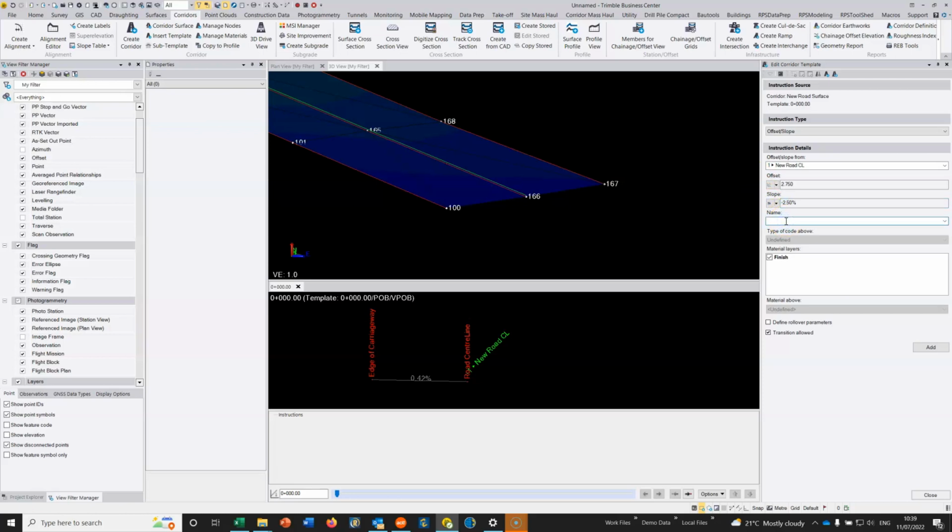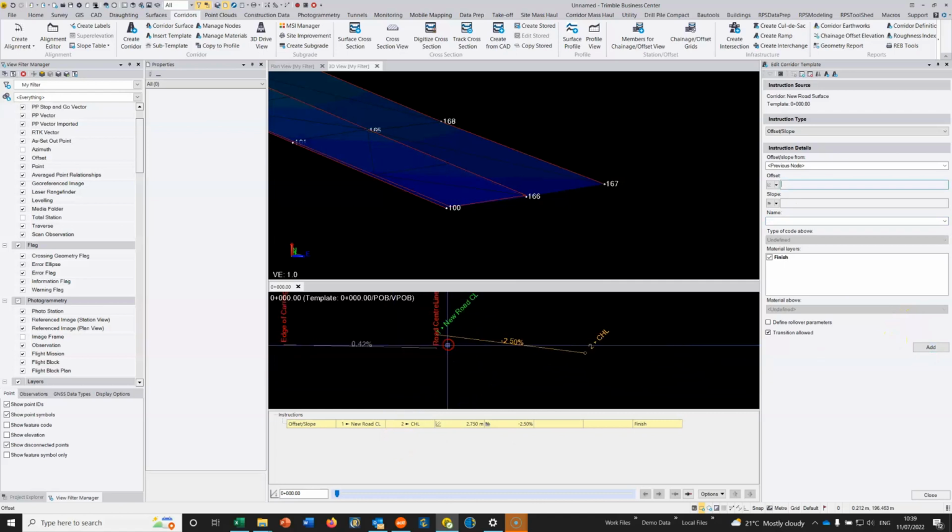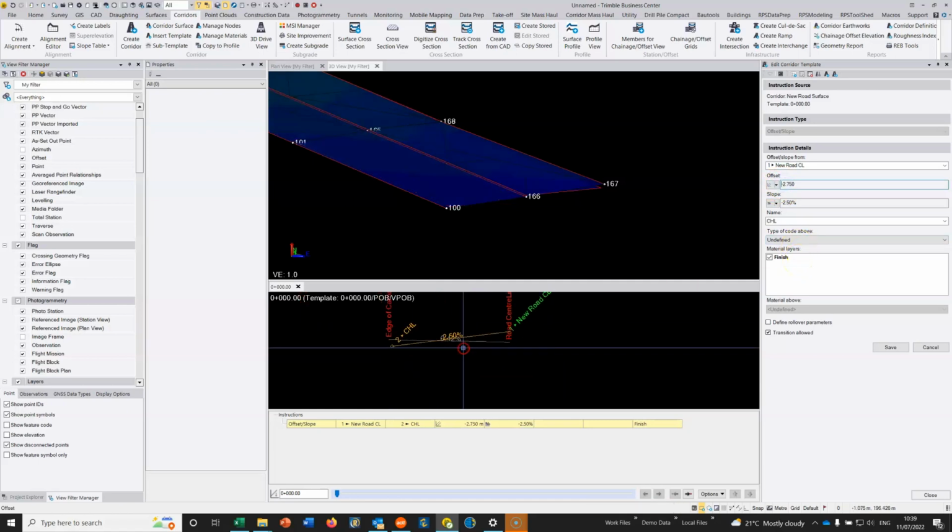And we'll just call this, we can give it a name if we want, so we can just call it channel left and hit add. And we can see now, I've actually added on the right hand side, so let me just go back and edit that. And we're going to say that it's actually minus 2.75. And we can see this is the road surface. And it will basically use that template until it's been told differently.